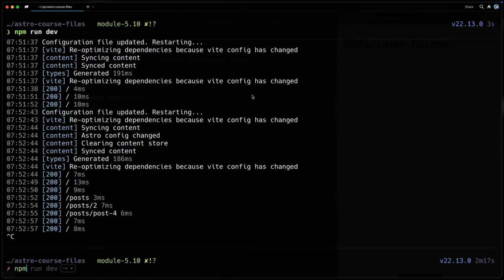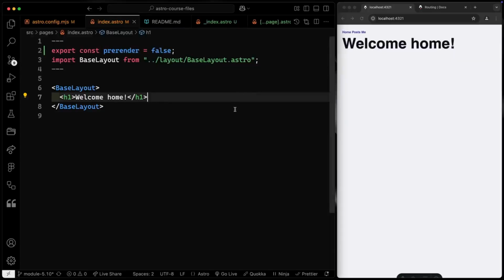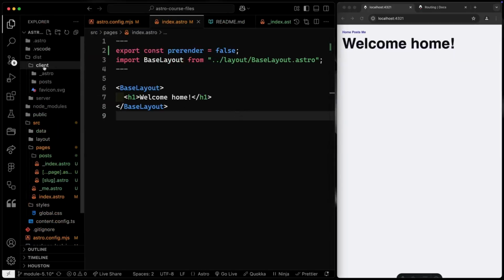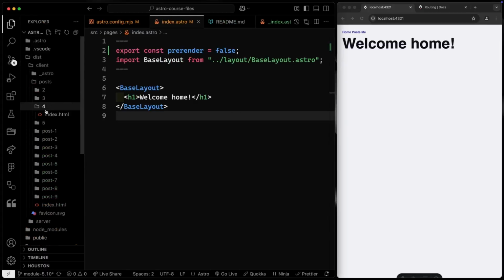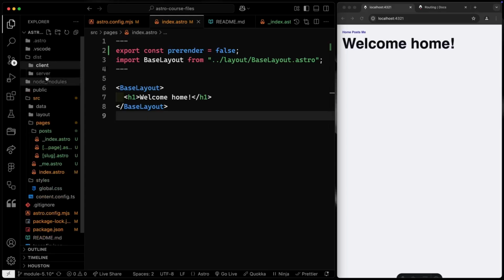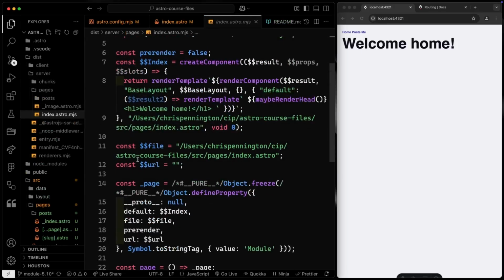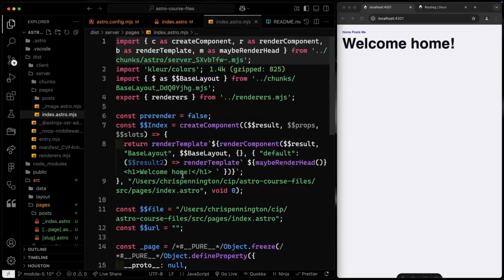Well, if I come over here and npm run build it, and then I look at the output directory right here, you'll see that the client, these are the things that are pre-built ahead of time. It includes all of my posts, right? These are all statically rendered, and the server should contain my index page. And if I come over here, there's my index right here. So it's the code to build the index page, and that's what I want it to do.